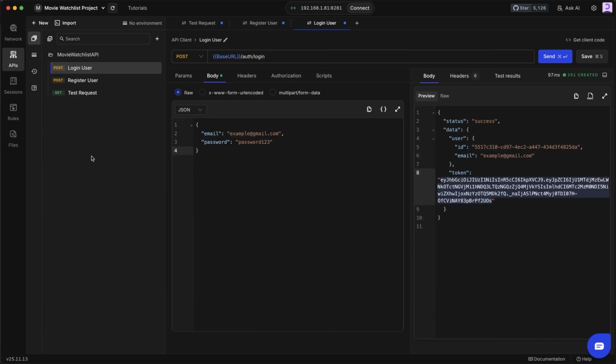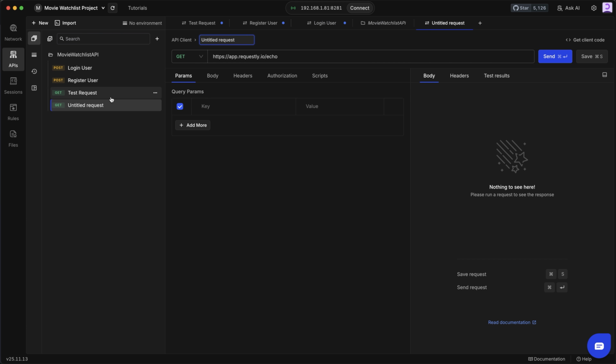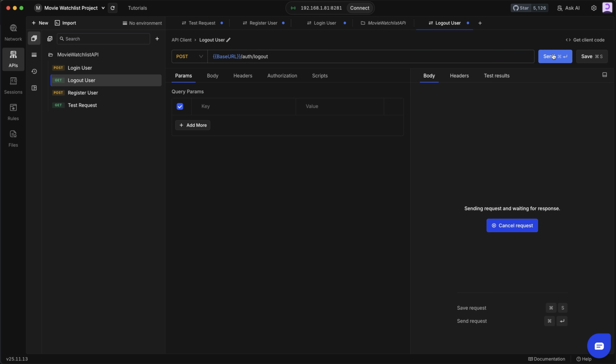Now let's test to see if this is working. We're going to open up Requestly. We're going to create here another HTTP request. This one is going to be logout user, and again, same things as before. We're changing this to post. We're putting the base URL, and then we're doing /auth/logout. Then we don't need to pass anything to it.